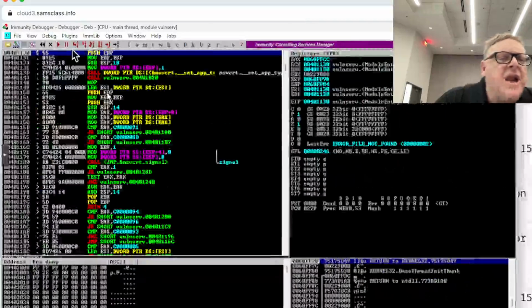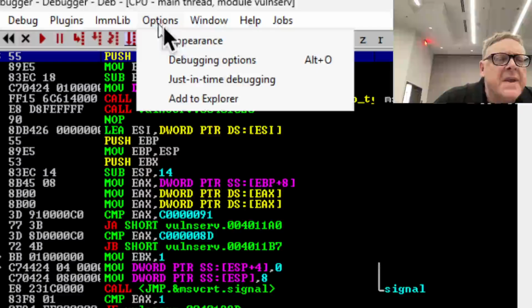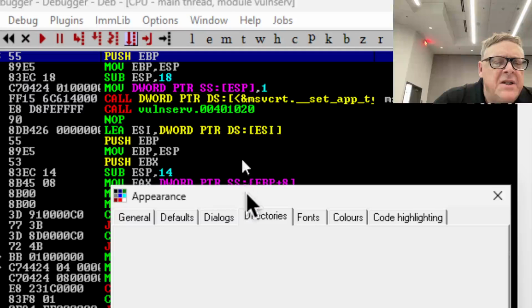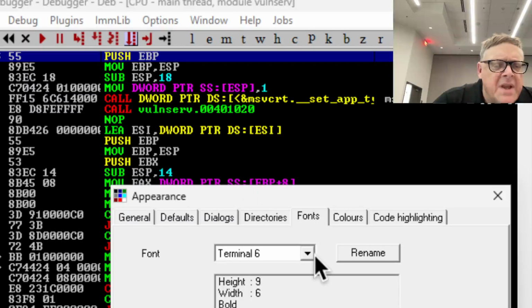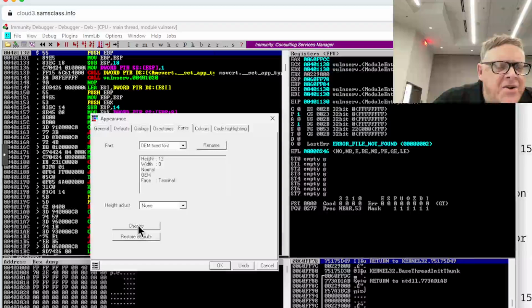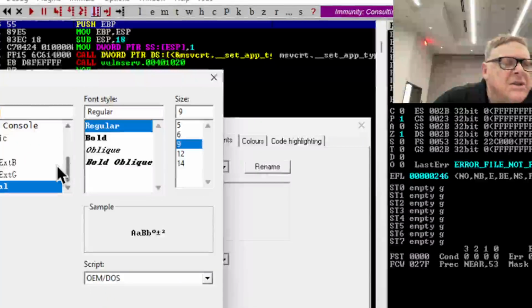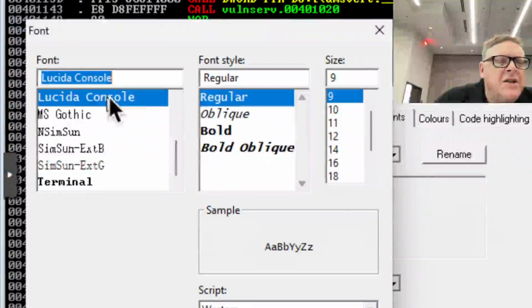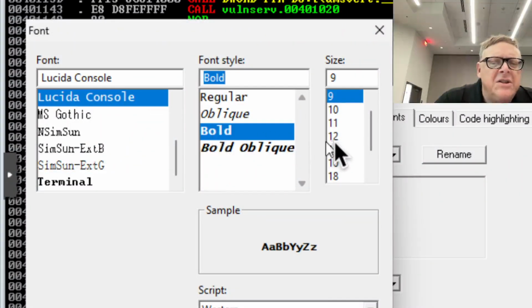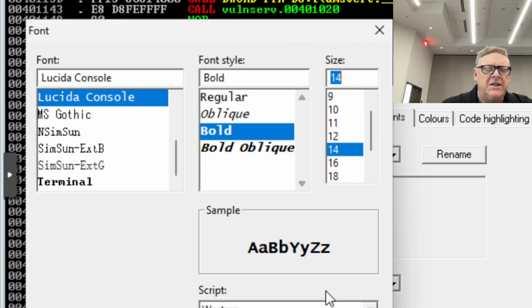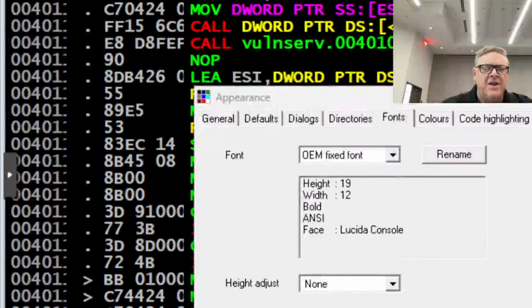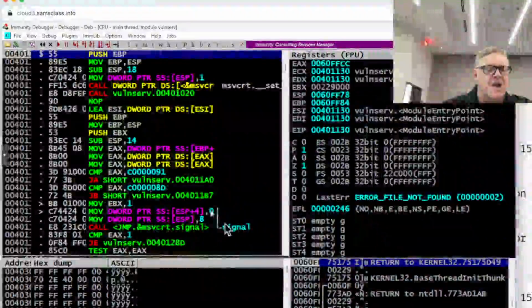And then I can fix that by going into Options, Appearance, Fonts, OEM fixed, change, and I can make it bigger. I'm going to make it Lucida, bold, 14, that would be pretty good. And then OK. And OK, all right, now we can actually see things a little better here.